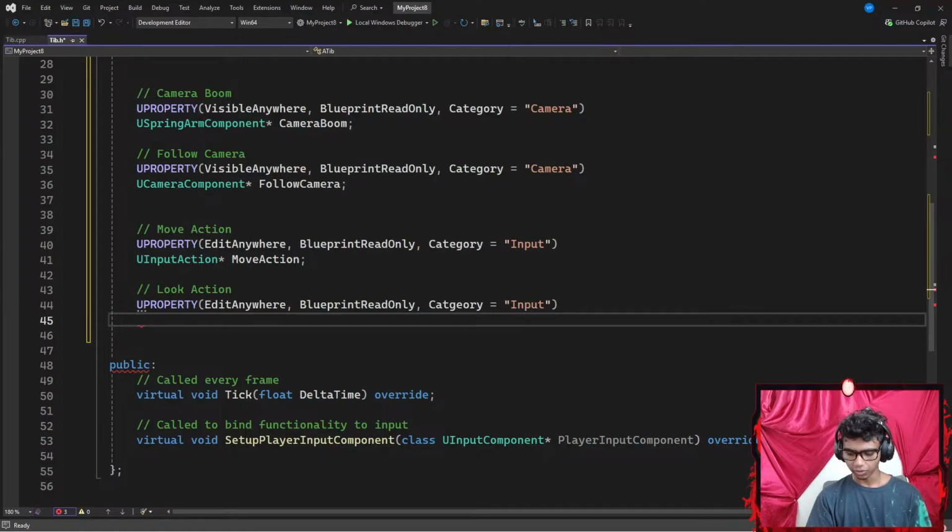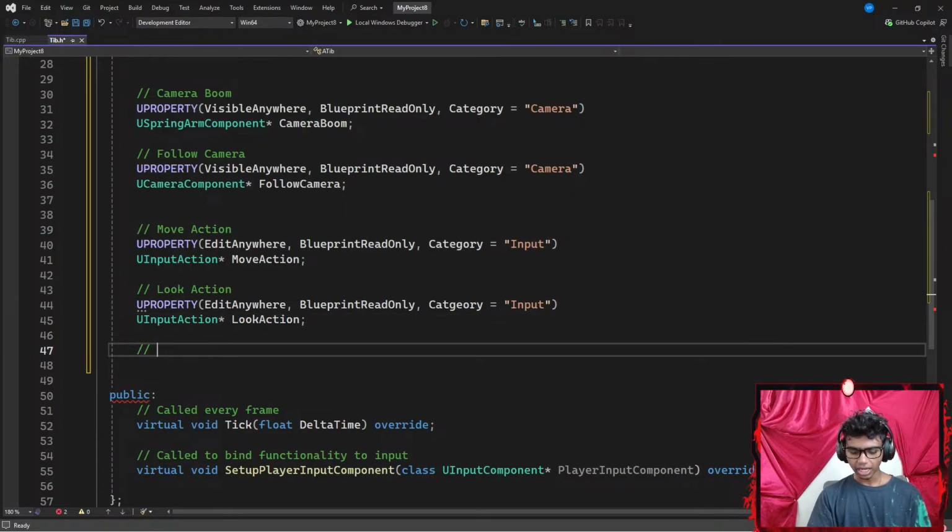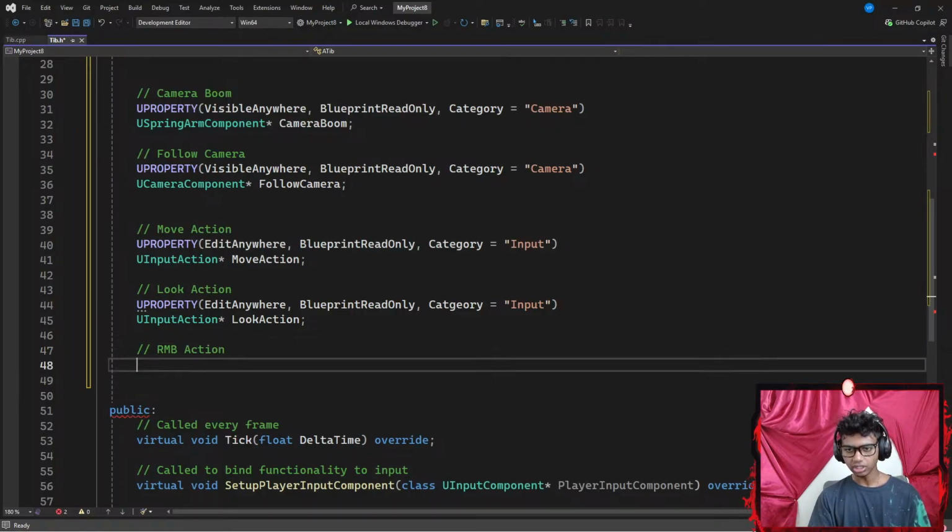Let's go with something like, UInputAction, which is going to be represented by a pointer called something like look action, ending with a semicolon. Then I'm going to go ahead and add something like right mouse button action, where I will be needing a UPROPERTY again. And guys, if you don't really understand these UPROPERTYs, then make sure you check out my previous streams where I went over this part. The reason I am kind of speed running this is because I want to work with the newer content.